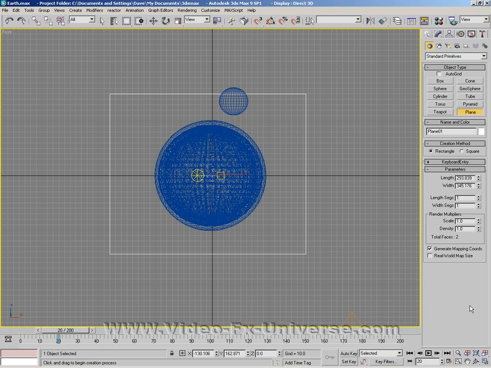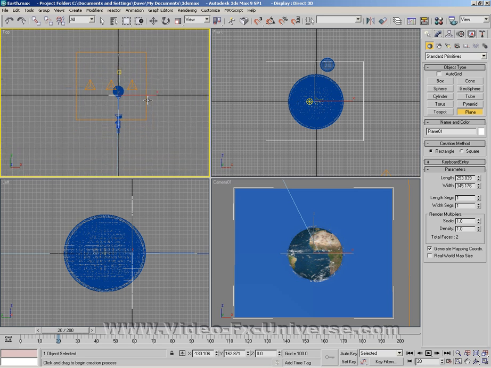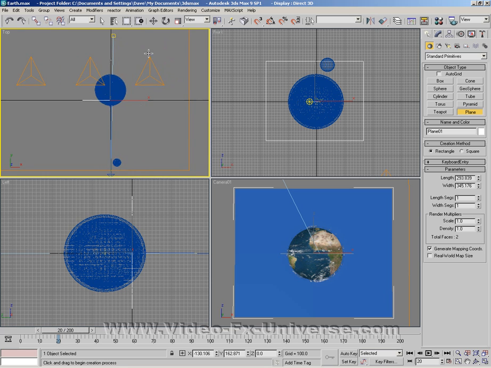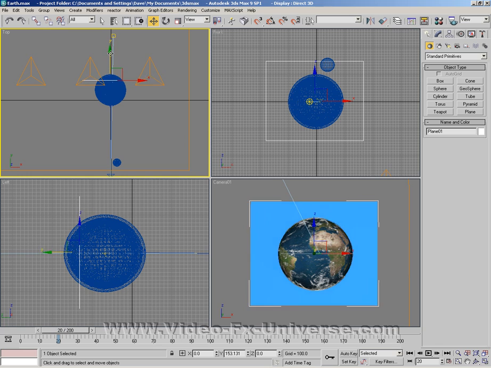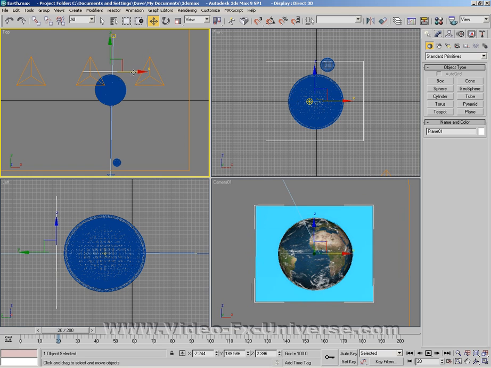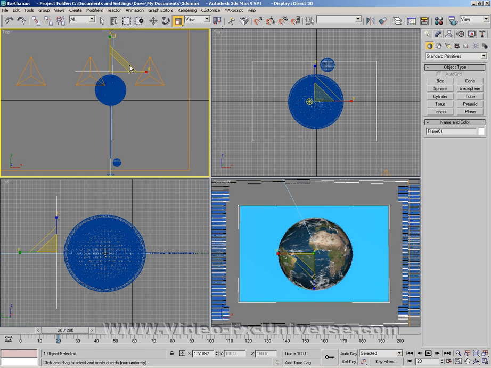Right, now we need to come out of this view, and in this top view here, what we want to do is zoom right in, and we want to move it to behind the planet. I think I need to scale that up a bit as well. Okay, that's it. So it's just behind the planet Earth.